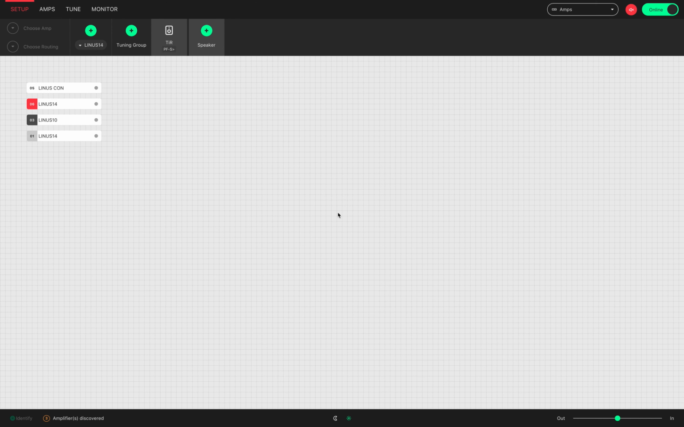When an amplifier is added to the workspace, it is represented with an icon that looks like this. Clicking the amplifier selects it. When it is selected, it can be dragged around the workspace. It is possible to select and drag multiple amplifiers with a lasso tool.